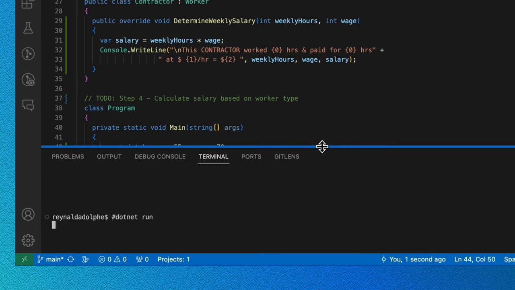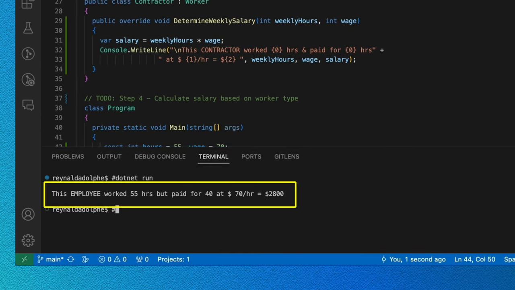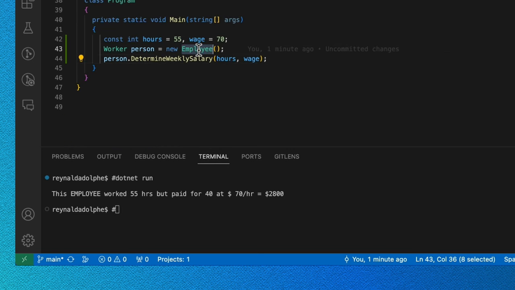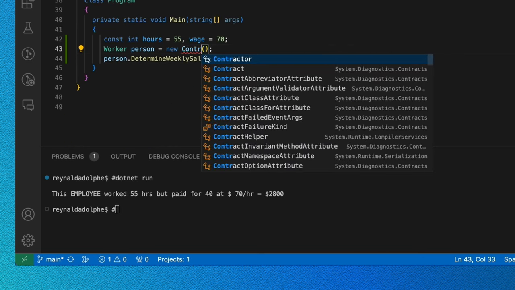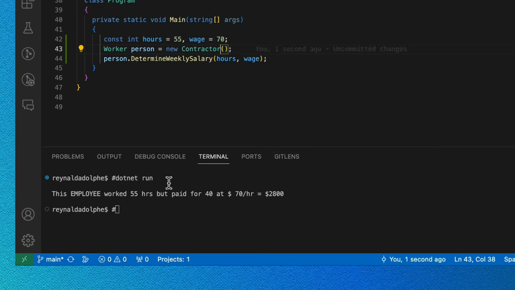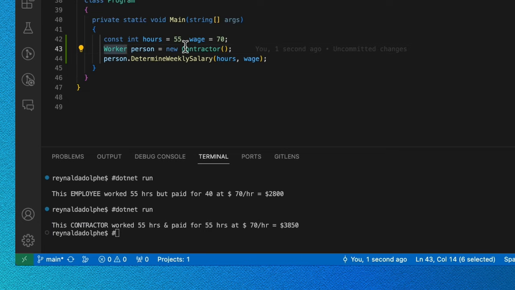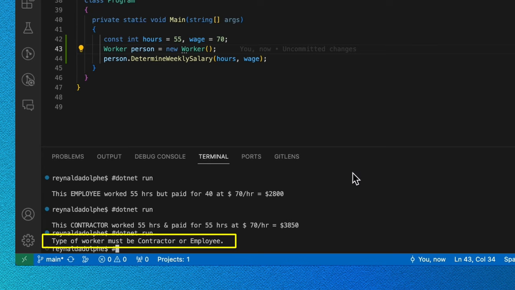So when we run it, let's see the results. This employee worked 55 hours, but got paid for 40 at $70 an hour, so they only got $2,800. If we had done it with a contractor, the behavior of the method should change polymorphically. And now we see a contractor got paid a lot more, and I'm sure is much happier. And if we didn't specify either and just set it to worker, ran it, if you recall, our base class will tell us that the worker type must be either contractor or employee.